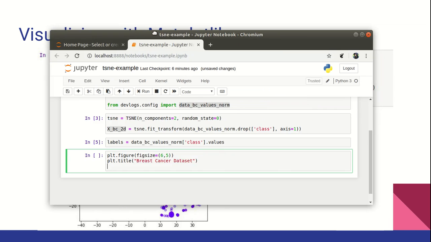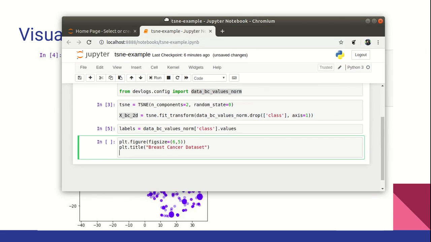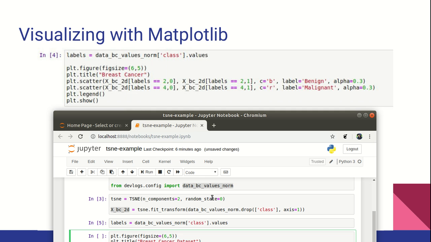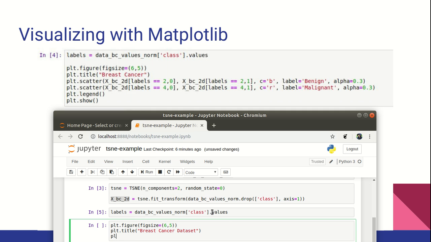And now we'd like to create a scatter plot. The way the scatter plot works here is that we call the scatter method from plt, and we pass in our reduced dataset, our 2-dimensional dataset given by the variable xbc2d, and we can actually use Python to filter out the data that is equal to a classification of 2.